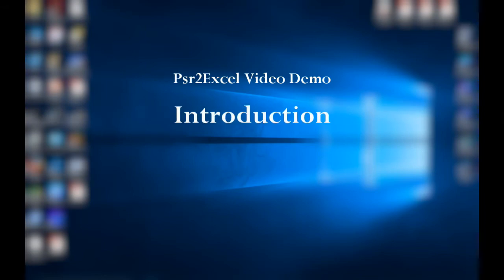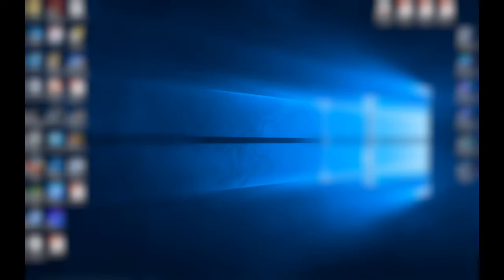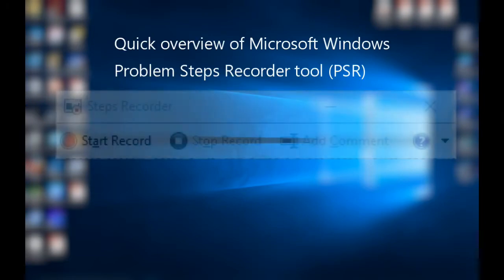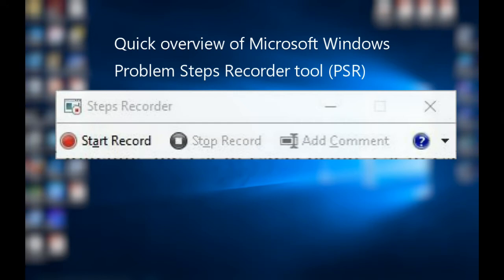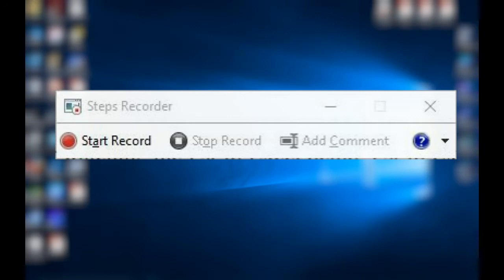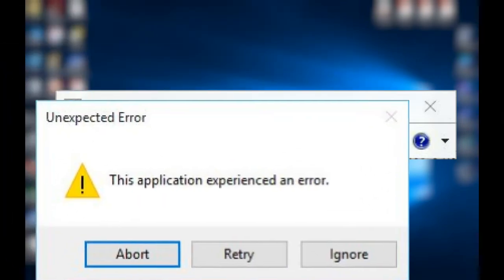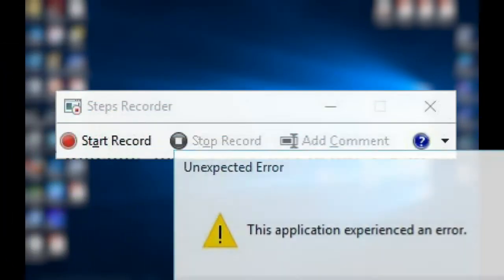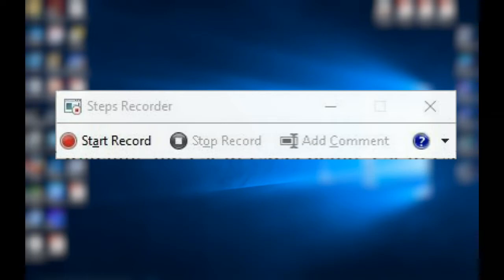Psr2Excel is software for Microsoft Windows and complements the Problem Steps Recorder tool used by IT support. Windows Problem Steps Recorder is known as PSR on the command line. The data PSR produces assists support staff determine what steps were taken to cause an application to report an error or crash. PSR can also be used by educators as a training tool.